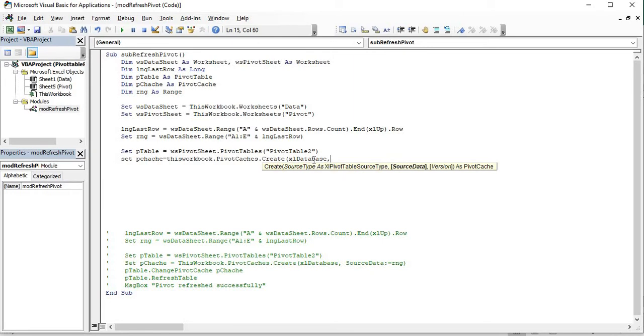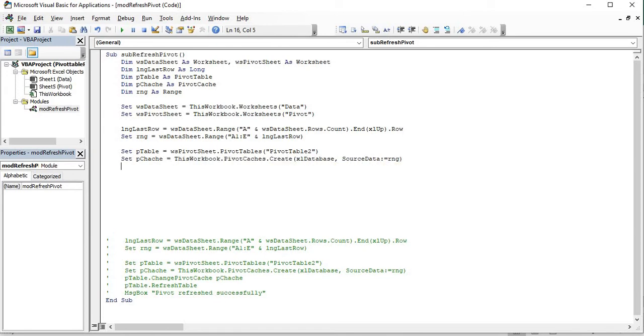The second one is you need to provide the source of data, that means the range which contains your entire data. Already we stored the range in the object called RNG, so I am going to assign that. That's it. So this statement will create the new pivot cache. Then we have to assign this pivot cache to the pivot table.